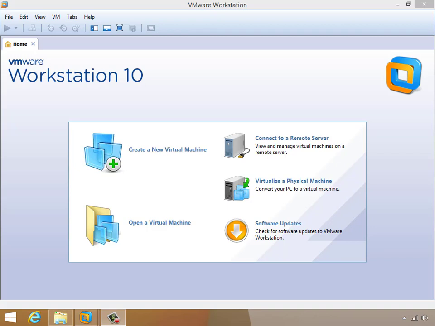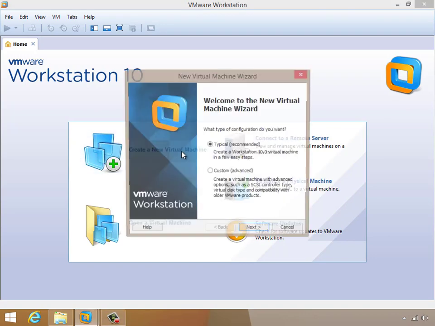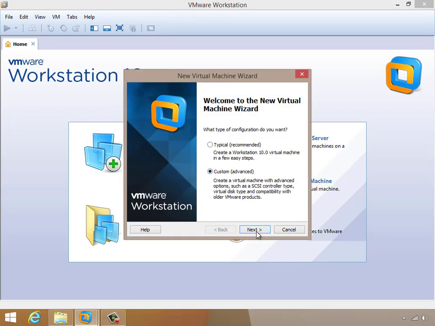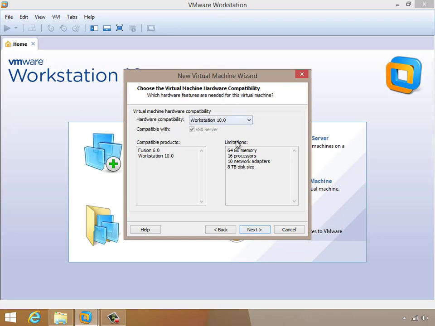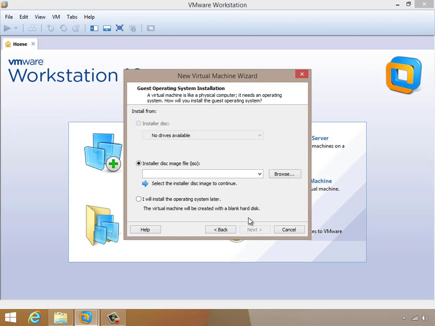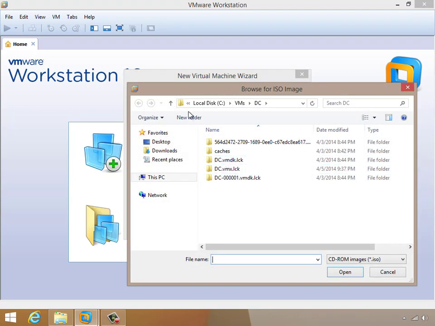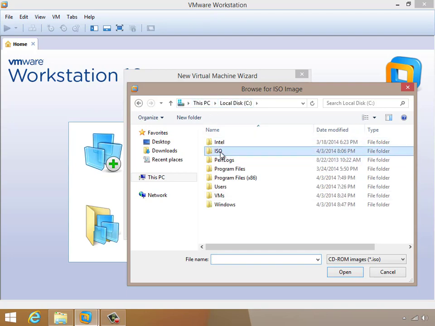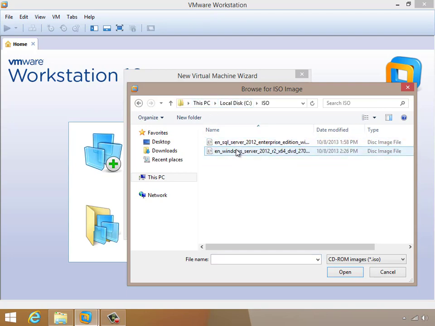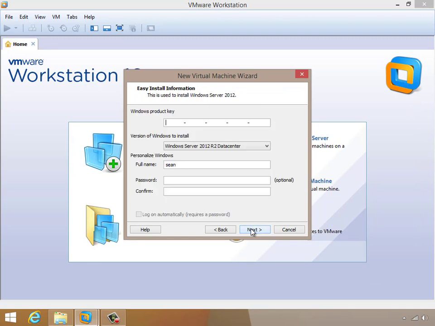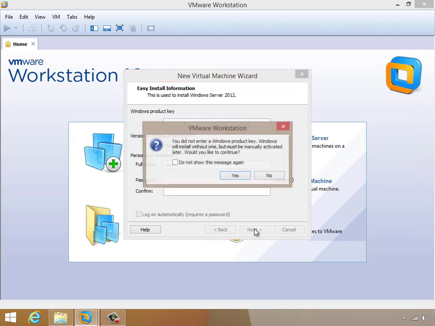Okay, let's go ahead and build our first cluster node. I'm going to go through this a little bit faster this time because we've already created the DC, so you kind of know how to do this already. I'm going to create a new virtual machine. I'm going to say custom. Workstation 10, absolutely. I've got my installer disk. Where do I have it? Here under ISO. And then Windows Server 2012 R2. Next. Don't need to worry about that.